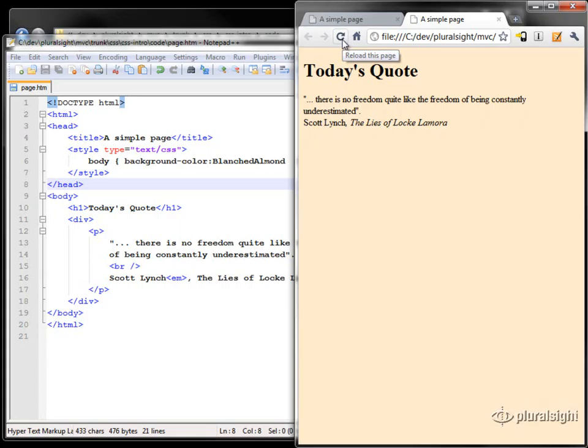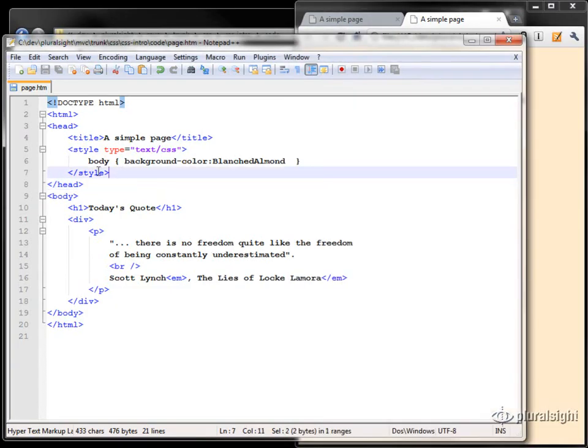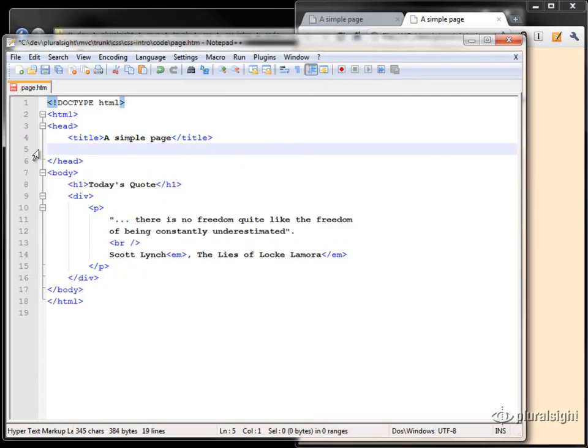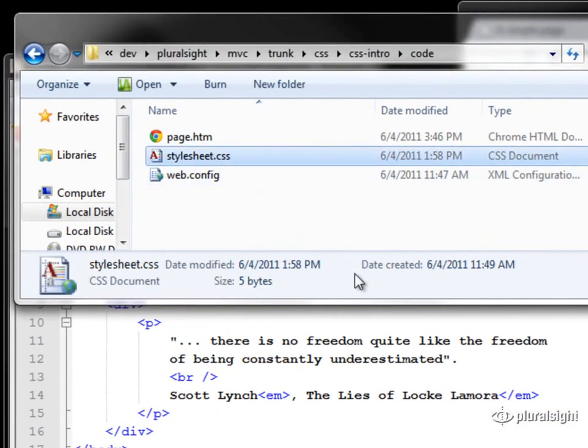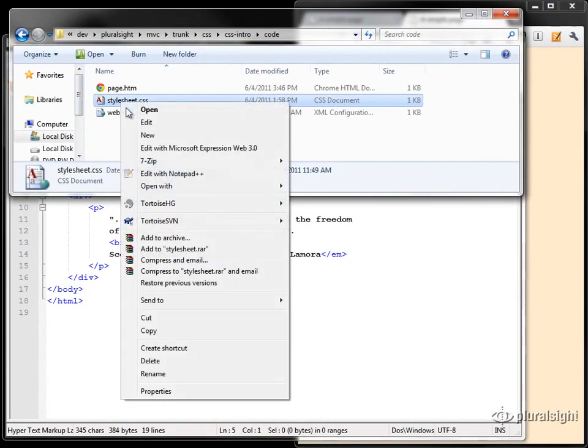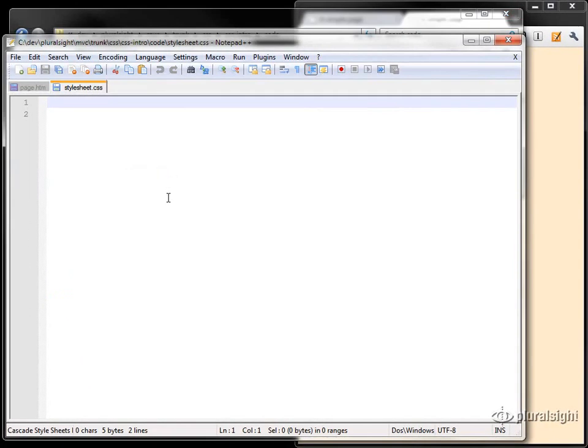But it does miss one of the advantages of using a true external cascading style sheet file, and that is being able to reuse these style rules throughout a website. So I'm not going to take this approach. I'm going to remove this style, and instead I'm going to open up a .css file. This is the common extension for a cascading style sheet. We're just going to open it in Notepad++, which is a text editor, because CSS files are just text files.